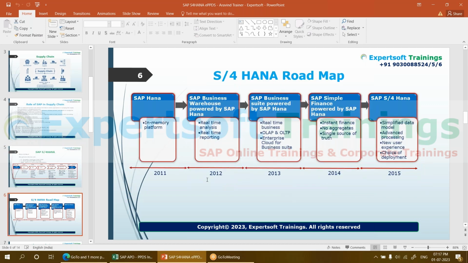So let us understand more advantages of S4 HANA. S4 HANA is an in-memory platform. What do you mean by in-memory platform? Does anybody have any idea?